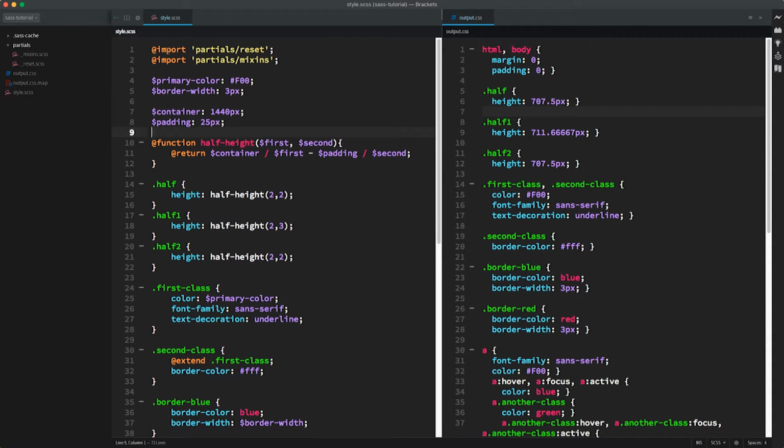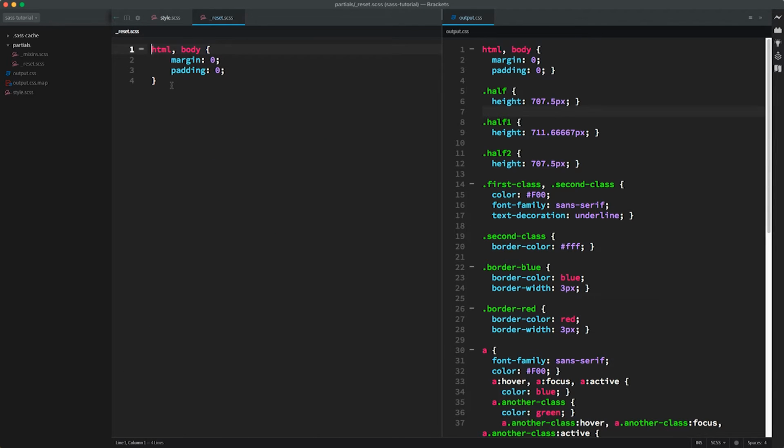And we imported a couple of different partial files like reset and mixins. SASS is pretty smart to detect even a change inside these partial files. So if we open the file reset.scss and we change the margin, for example, to 10 pixels, and we save just this file, automatically the system is going to recompile the output.css and apply the new value to whatever attributes we changed.